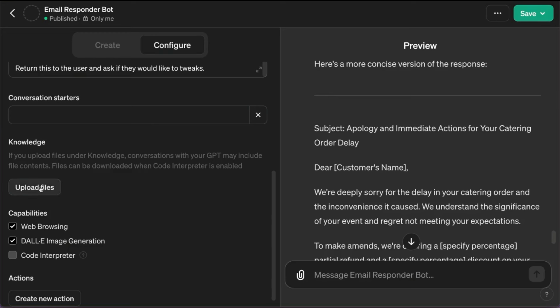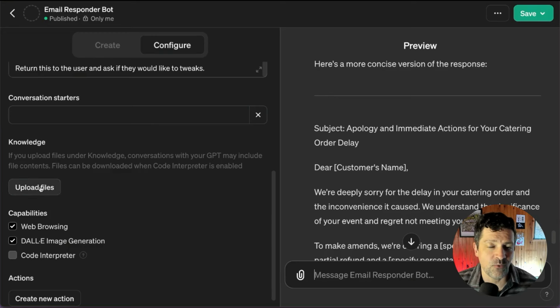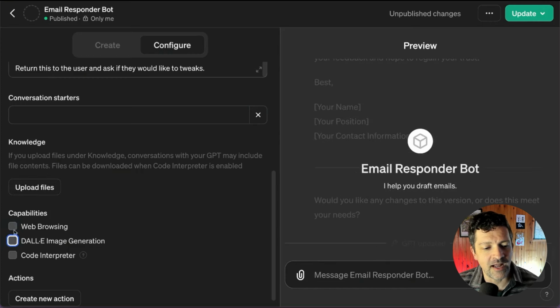And that knowledge base is just a text file. You can use, I think, a Word document file. I usually use a text file, just giving it examples of different things so it can follow your tone. I would leave these alone right now. I would leave web browsing off, DALL-E image generation, code interpreter. Like I said, we want to start simply. This gives you so many different options right out of the gate that I think that makes it harder to use than easier to use. So I would leave those off.